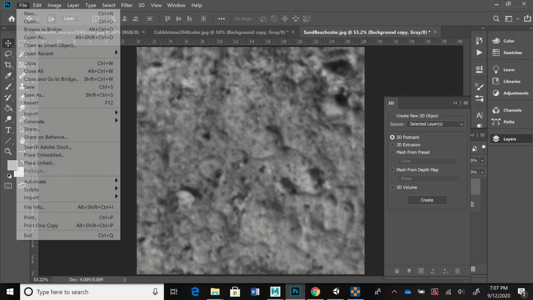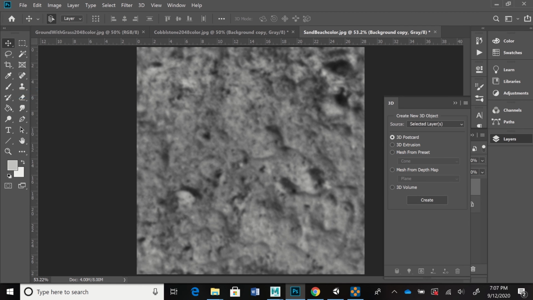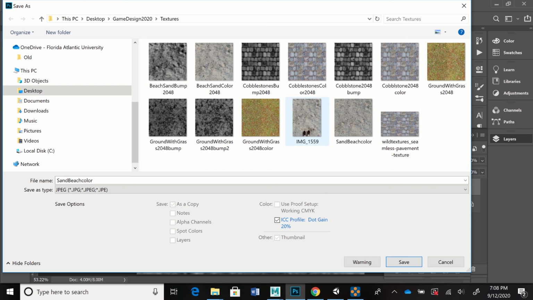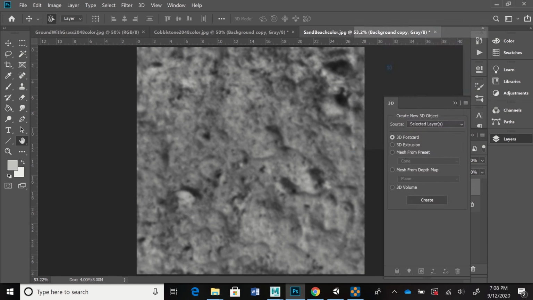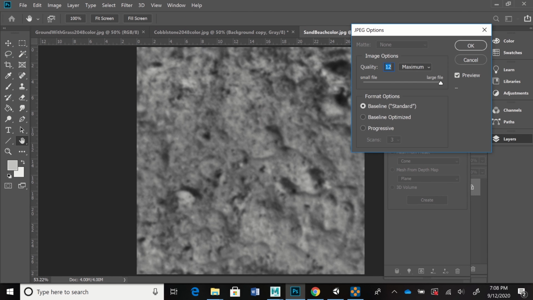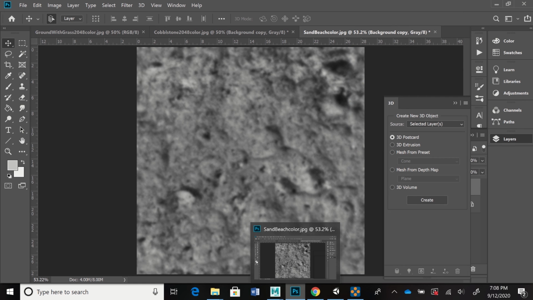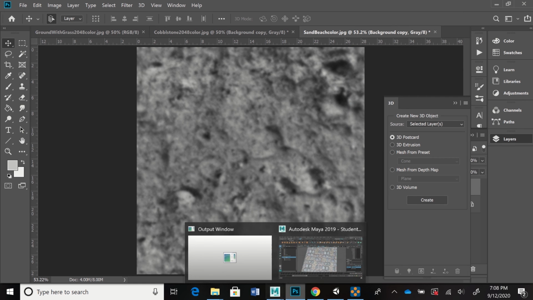Let's do a save as, and we'll save as a JPEG. And we want to save it as the sand beach bump. Full size, say okay. Excuse me. I'll head into Maya now.